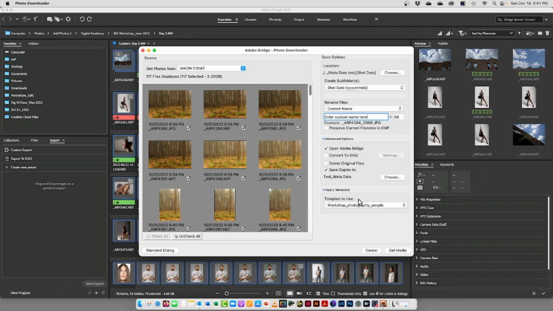So notice it says template to use. So in my template to use, guess what? Here is the people photos. Okay. Now I also have a generic template which I apply without thinking twice about anything. But for the time being, I wish to apply the people photos. Let's see what happens. Okay. So I've got that. And what's the next thing?